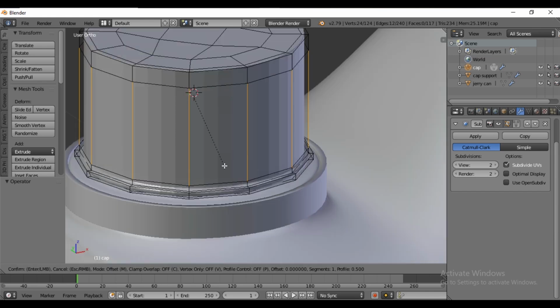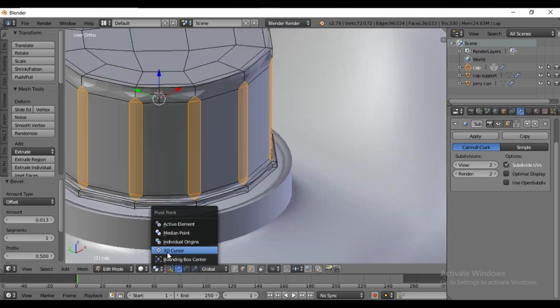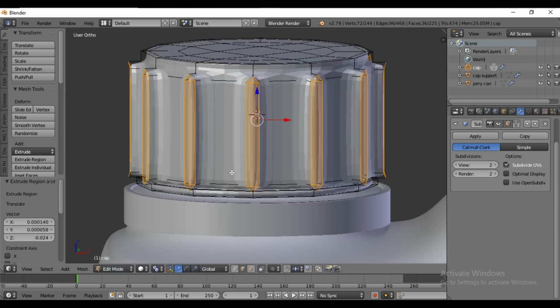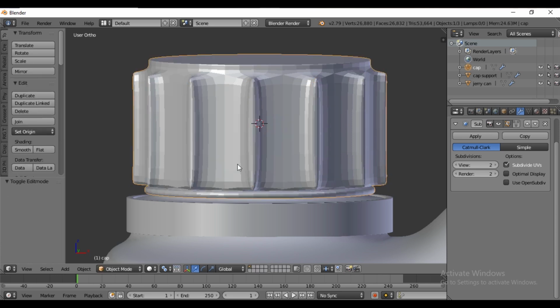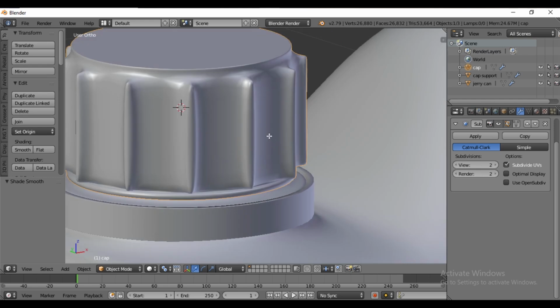Press Ctrl P to bevel the edge. Change the pivot point to individual origin and extrude around its axis by pressing E. Switch to object mode. Since there are no defined edges, make it shade smooth. Go back to edit mode.